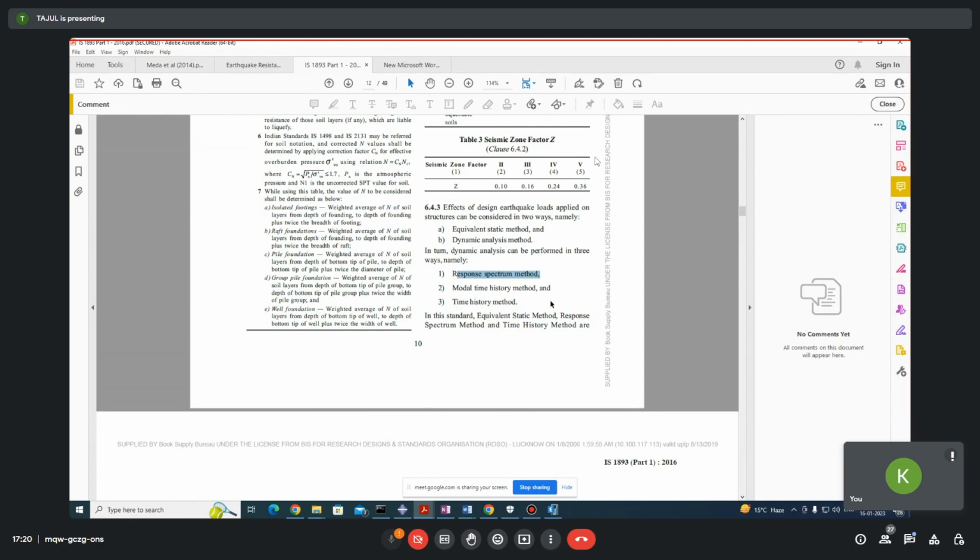In the equivalent static method, we consider that the structure is dominated only by the fundamental period, meaning the first mode period. We consider only the response of that first mode. The remaining modes, second, third, fourth or higher order modes, we do not consider. But in the response spectrum method, we consider the higher modes also. For example, second mode, third mode, fifth mode, however many modes you want, you can consider explicitly. The response spectrum method is preferred when the structure is governed by modes higher than the first mode also. For example, second mode is dominating, third mode is dominating, like that.